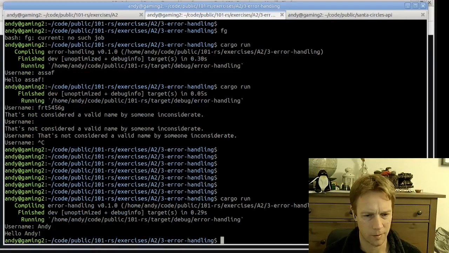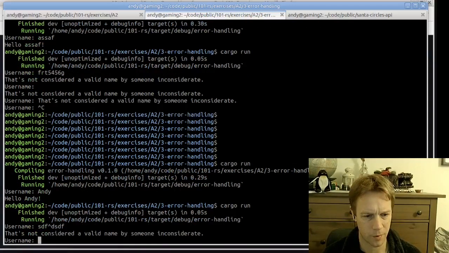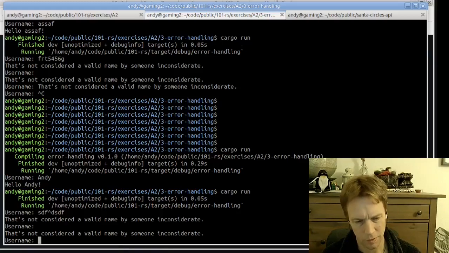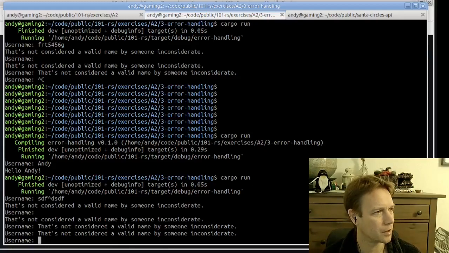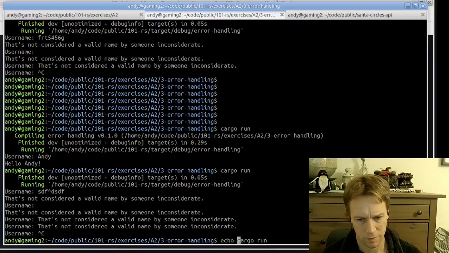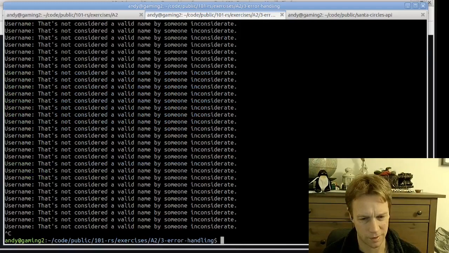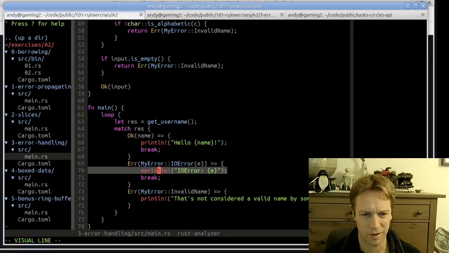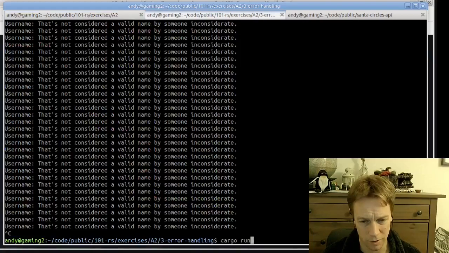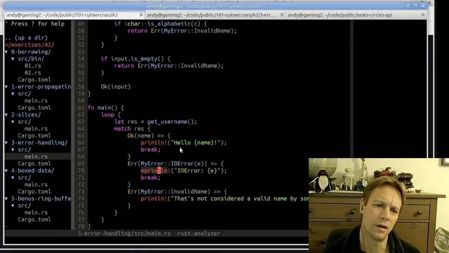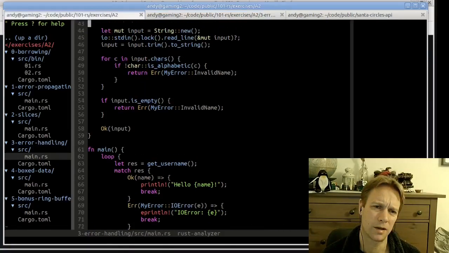All right, so we type in a valid name, we get greeted. Type in an invalid name, we get told that that's not good enough. If the stream ends, how am I going to make an IO error? I guess we could do this. No, that's not working. All right. We haven't managed to trigger the IO error part of this. And I guess those two things that I was doing were just closing the stream, which is not an error.